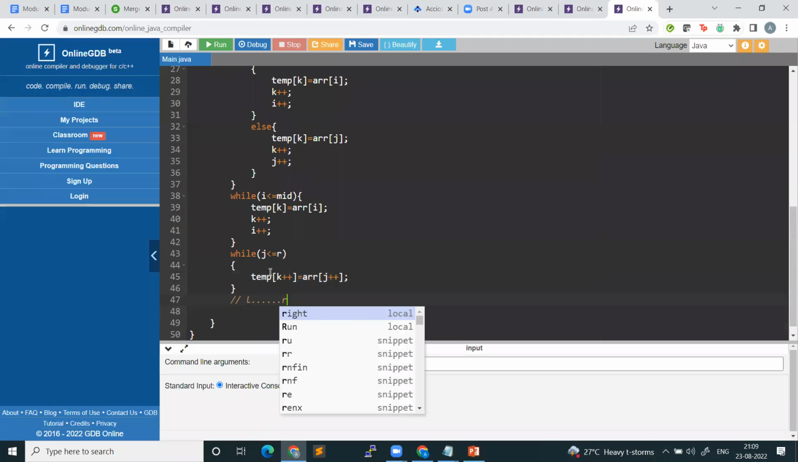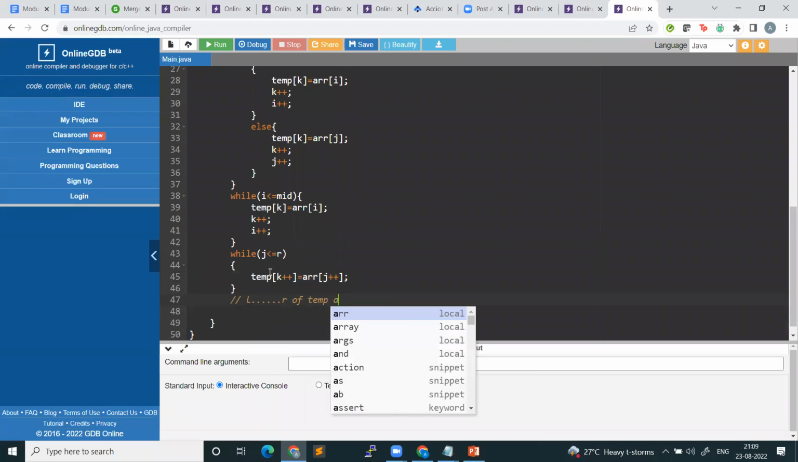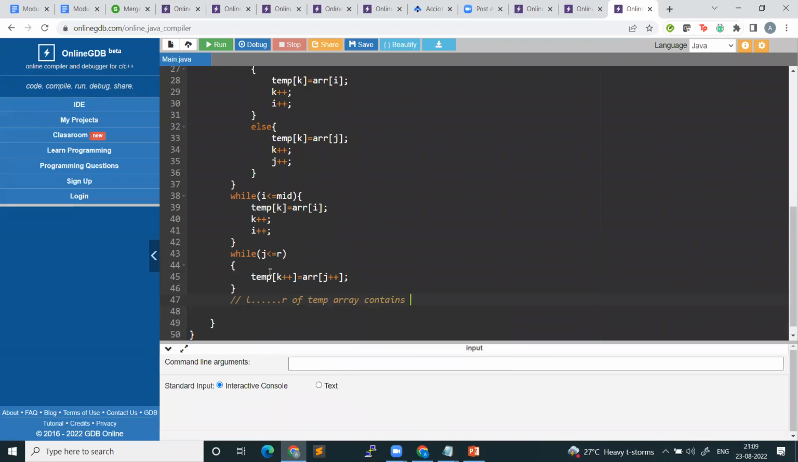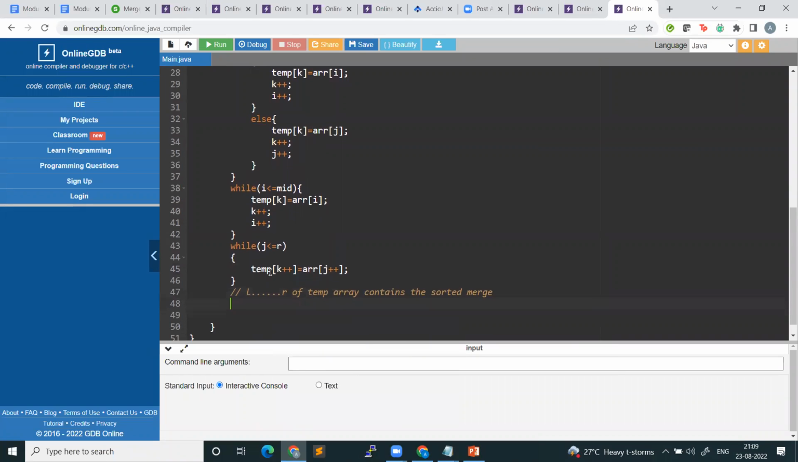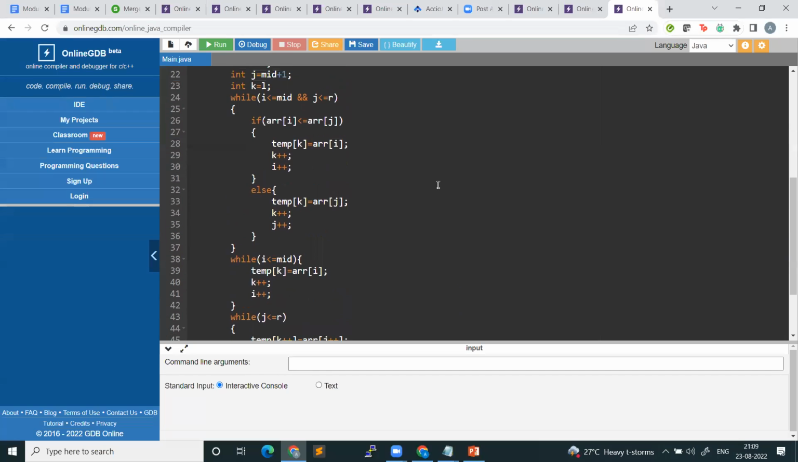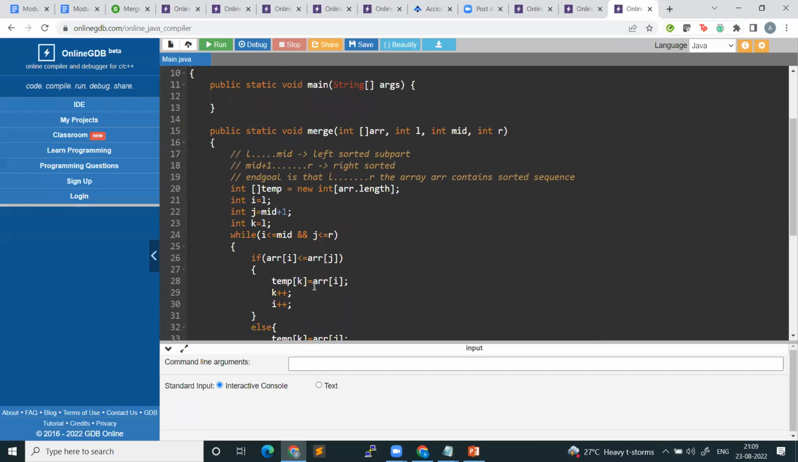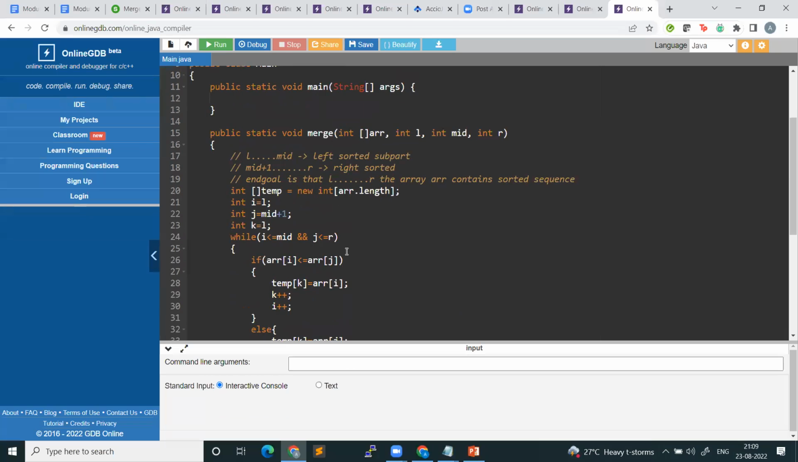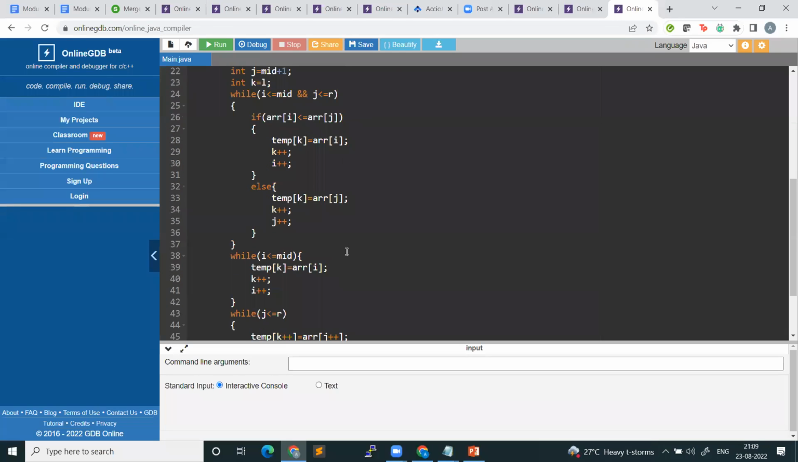Now, once we are done with this, can I say that index number L to R of the temp array contains the sorted merge? Do you agree? Index number L to R of the temp array will now contain the merging of the two sorted arrays in sorted fashion. But what was my end goal? My end goal was that index L to R of array arr should contain the entire sorted sequence. So what will I do? I copy the elements from temp back into arr.